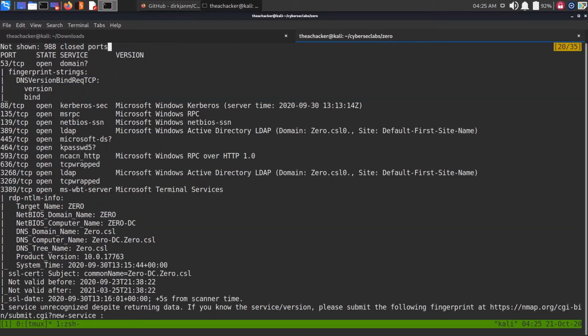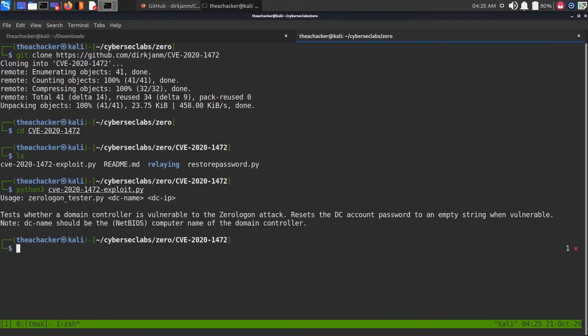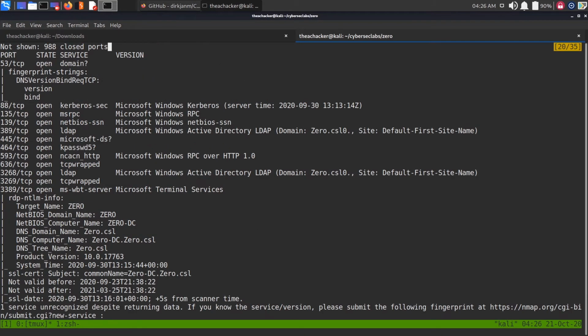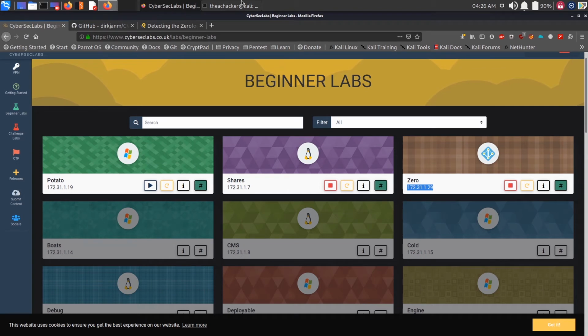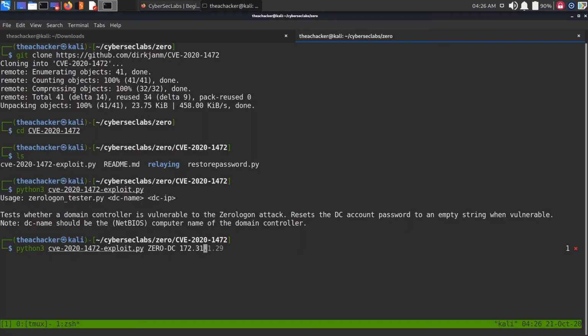First of all, we need to find the domain controller name. Okay, the domain controller name is Zero-DC. As you can see, it's not zero.csl, that's the domain name, not the domain controller name. So we got ourselves the domain controller name also. Let's run it again, Zero-DC and the IP. What was the IP? 172.31.1.29. Okay, let's run it.